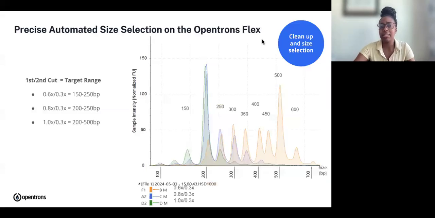So cleanup is a pretty well-known pain point for manual library prep, with resuspending beads and preventing over drying, and also avoiding ethanol contamination and so many other things. For us, on the Flex, we wanted to make sure that you can consistently get the target range of fragments that you are specifying with your left, right, what have you, in terms of size selection.